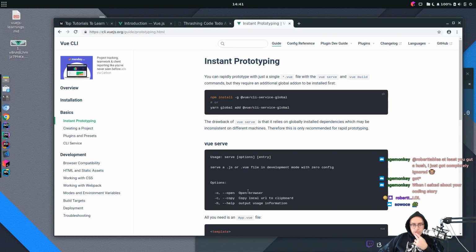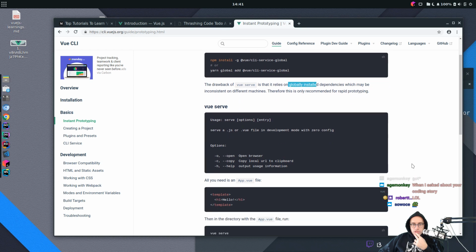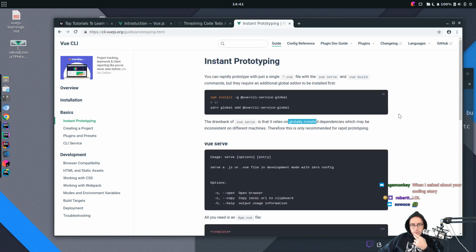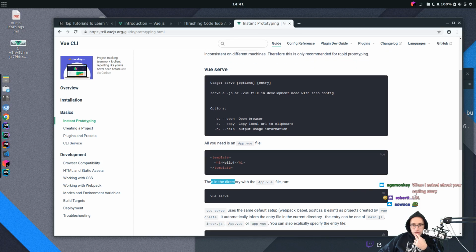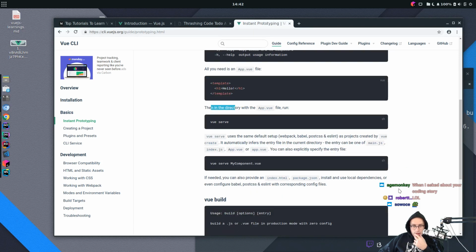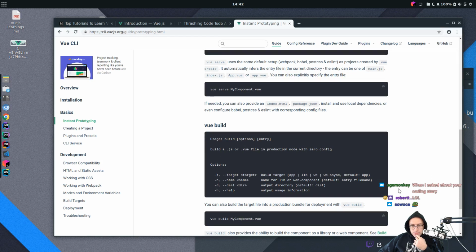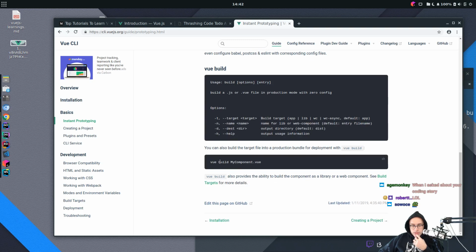Alright, so vue serve, open browser. Oh wow. This is on different machines, therefore this is only recommended for rapid prototyping. Okay. That totally makes sense. Oh, then a directory, do that. That's pretty cool. vue build my component dot vue. Huh. So let's maybe do that.